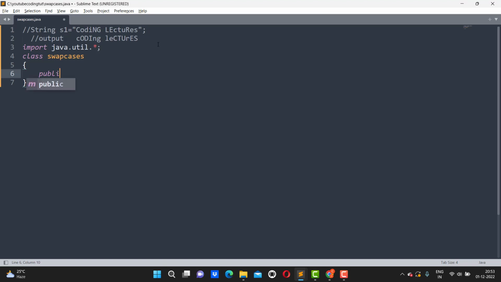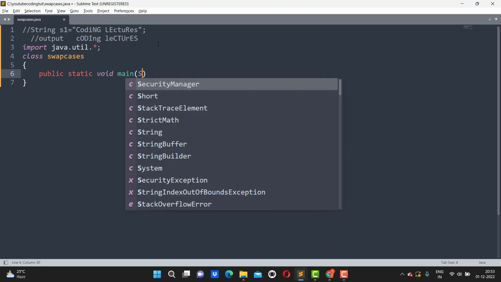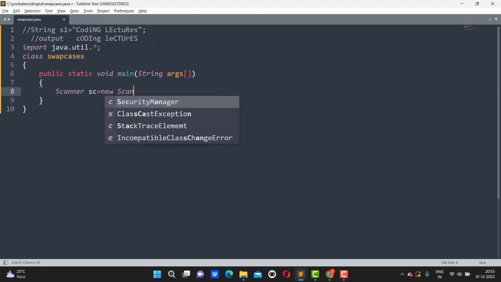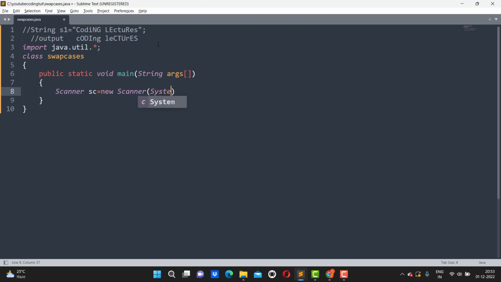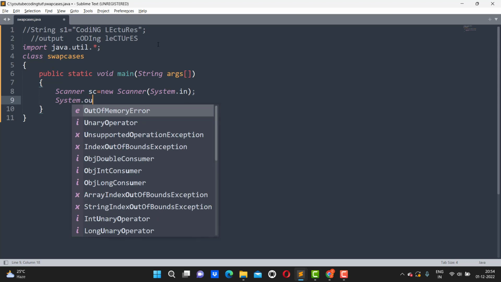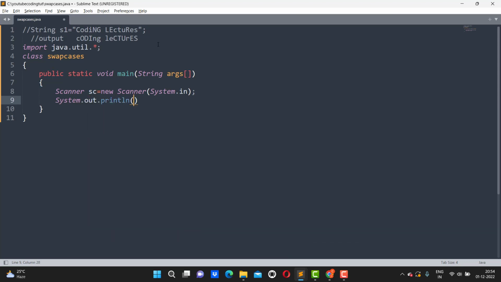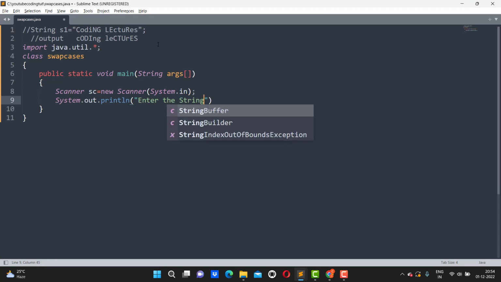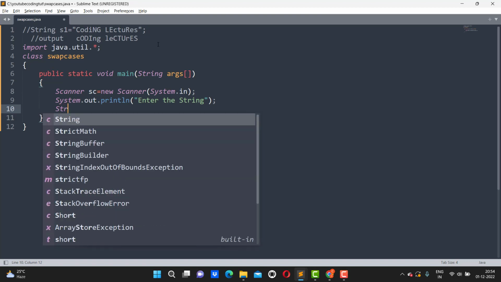Now we should create an object for the Scanner class. How to create an object for the Scanner class? Scanner sc = new Scanner(System.in). So here sc is the object. Then System.out.println("Enter the string"). Here we are trying to get a string input from the user.